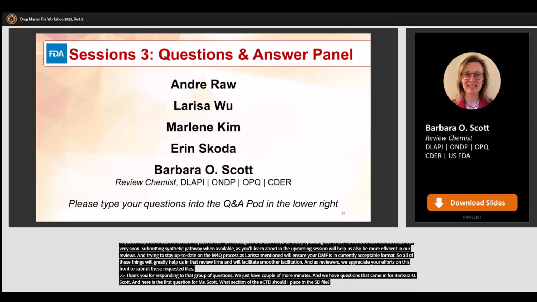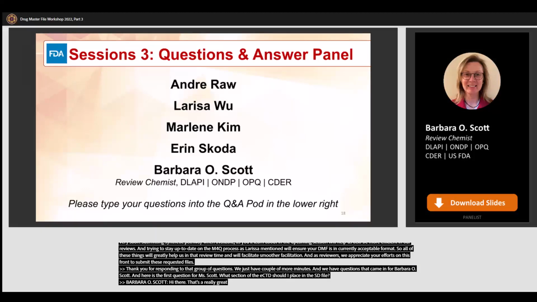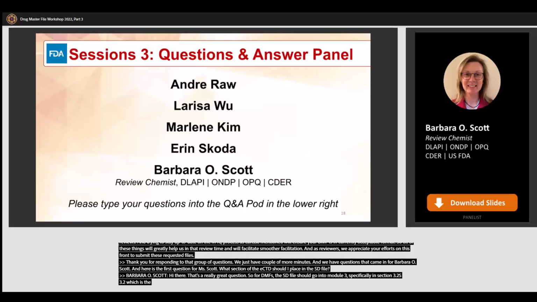Hi there, that's a really great question. So for DMFs, the SD file should go into Module 3, specifically in Section 3.2.S.3.2, which is the impurities section. For ANDAs, when you create your SD file, that should also go in Module 3, but we would like that to go in 3.2.P.5.5. Thank you.